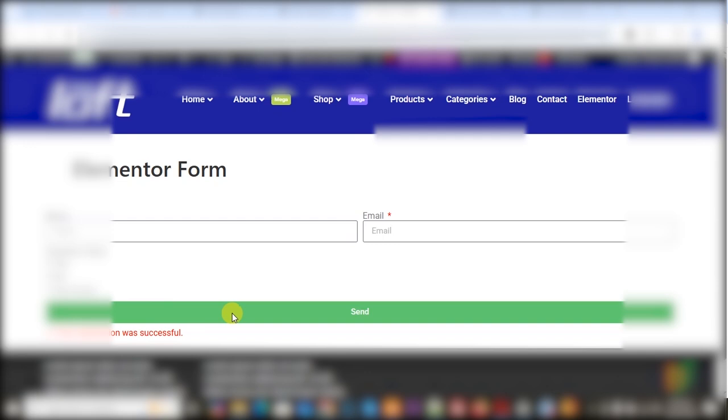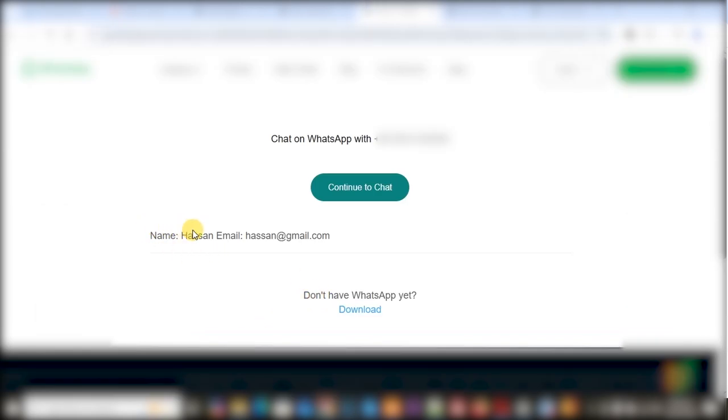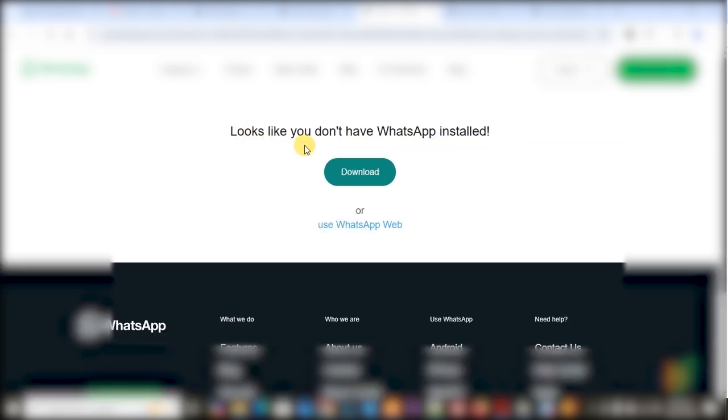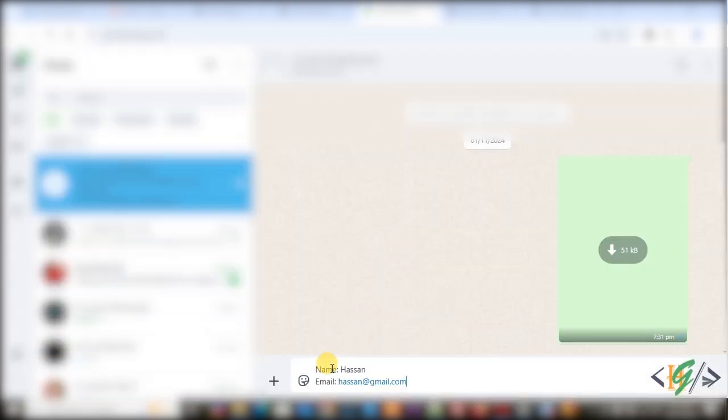Now you see submission done. And then you see name, Hassan, email. So this is the format. Now you see Chat on WhatsApp. Click on Continue to Chat. Now you see the message. If you want, you can download the app or use WhatsApp Web. Click on it. Now you see in Messenger name, Hassan, email. Also you see the line break because we added percentage, break, percentage. That's why the line break shows.